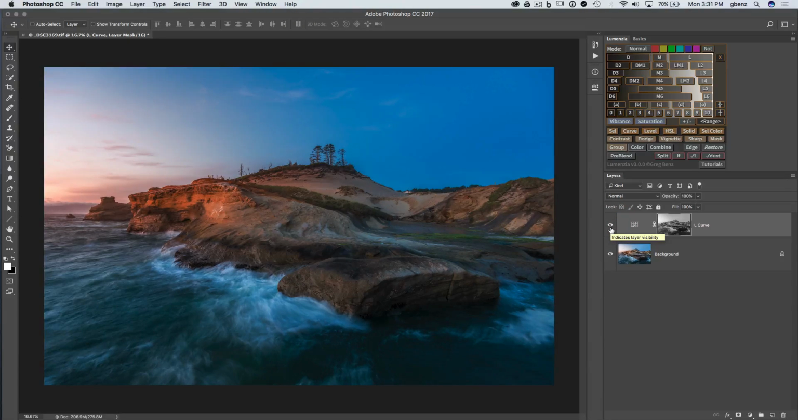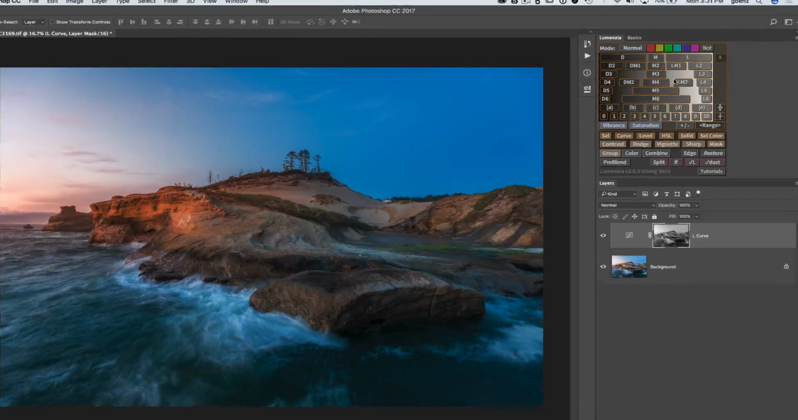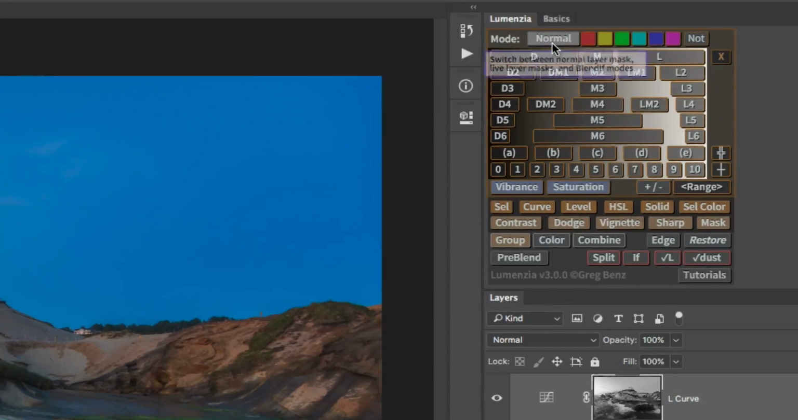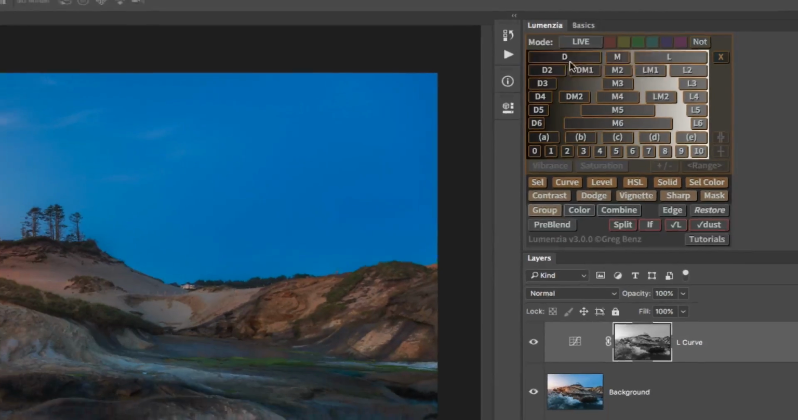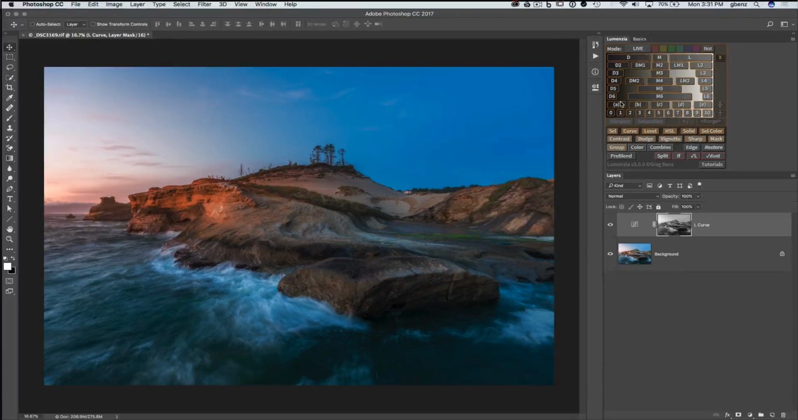However, with the new live mode, you can do this much more quickly. Simply click on this button that says normal, the mode button. One click will get you to live, and you'll see that all the standard luminosity masks and the zone masks are available for this mode. And to use it, just simply click on the corresponding mask you want, and you'll notice that it is immediately applied on the layer.